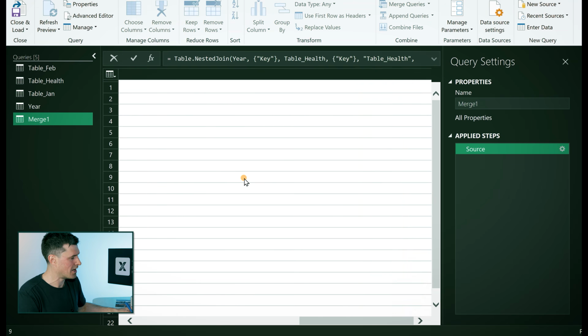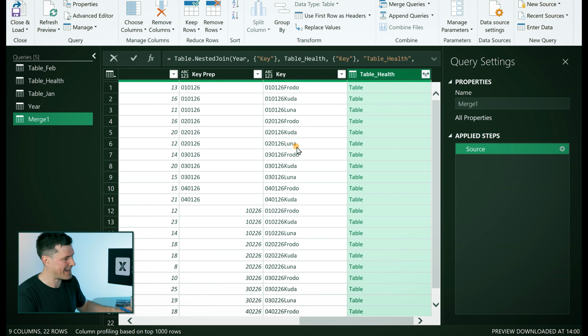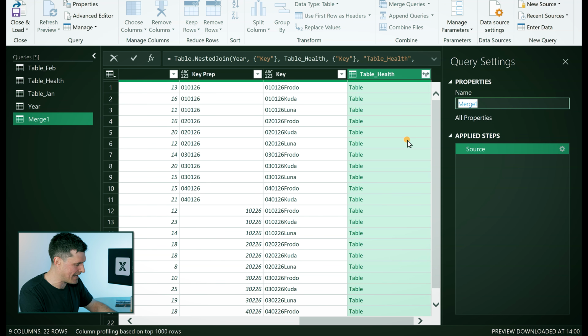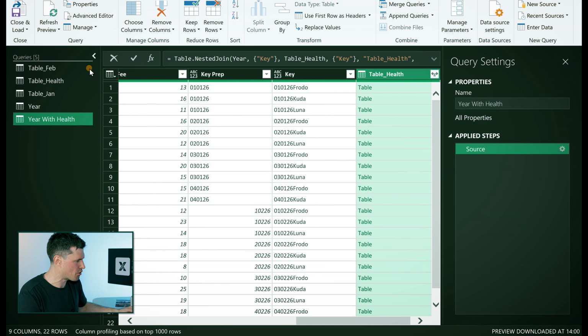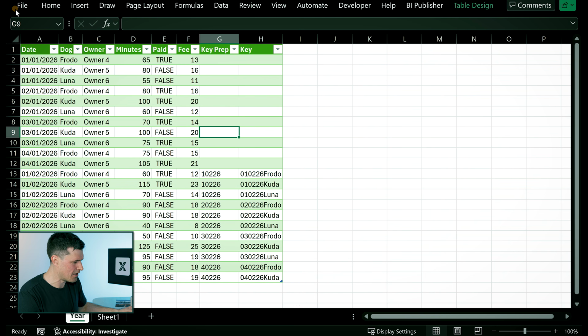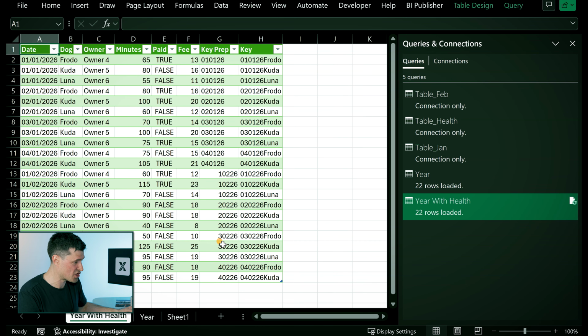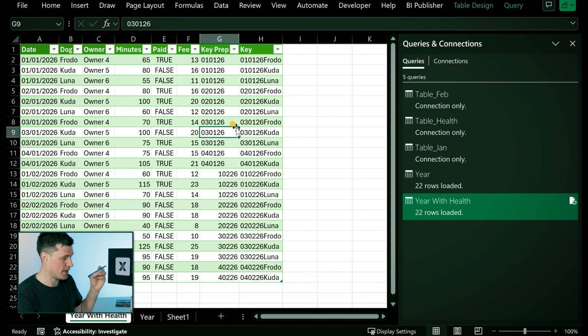We can go ahead and click OK back in the Power Query editor. Once again, we don't need to worry too much about all the stuff at the top. Let's keep it simple. I'm just going to name the query again. I'm going to call this Year with Health. Again, an informative name for the query. We can go ahead, close and load. We're going to see a new sheet in the file. And this sheet is called Year with Health.